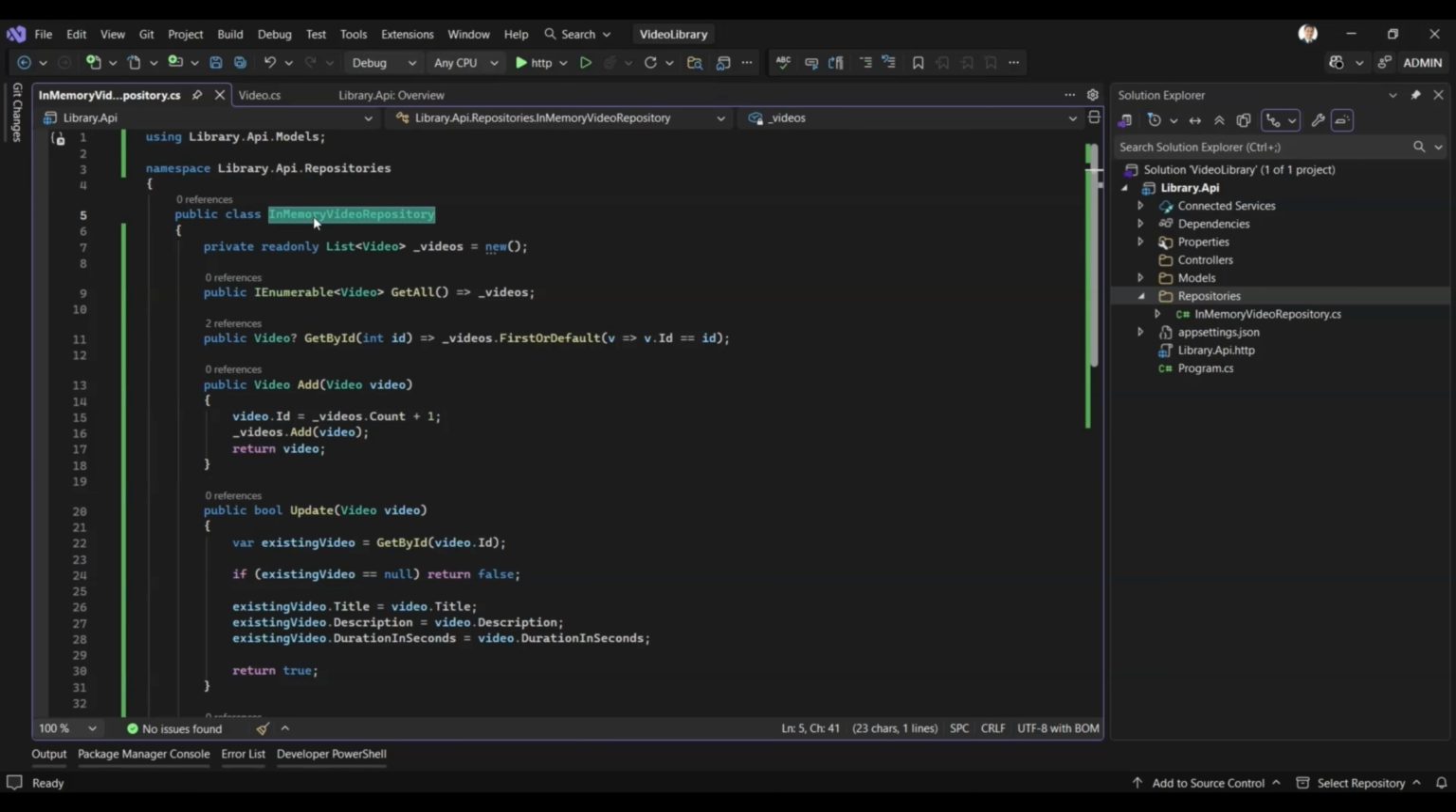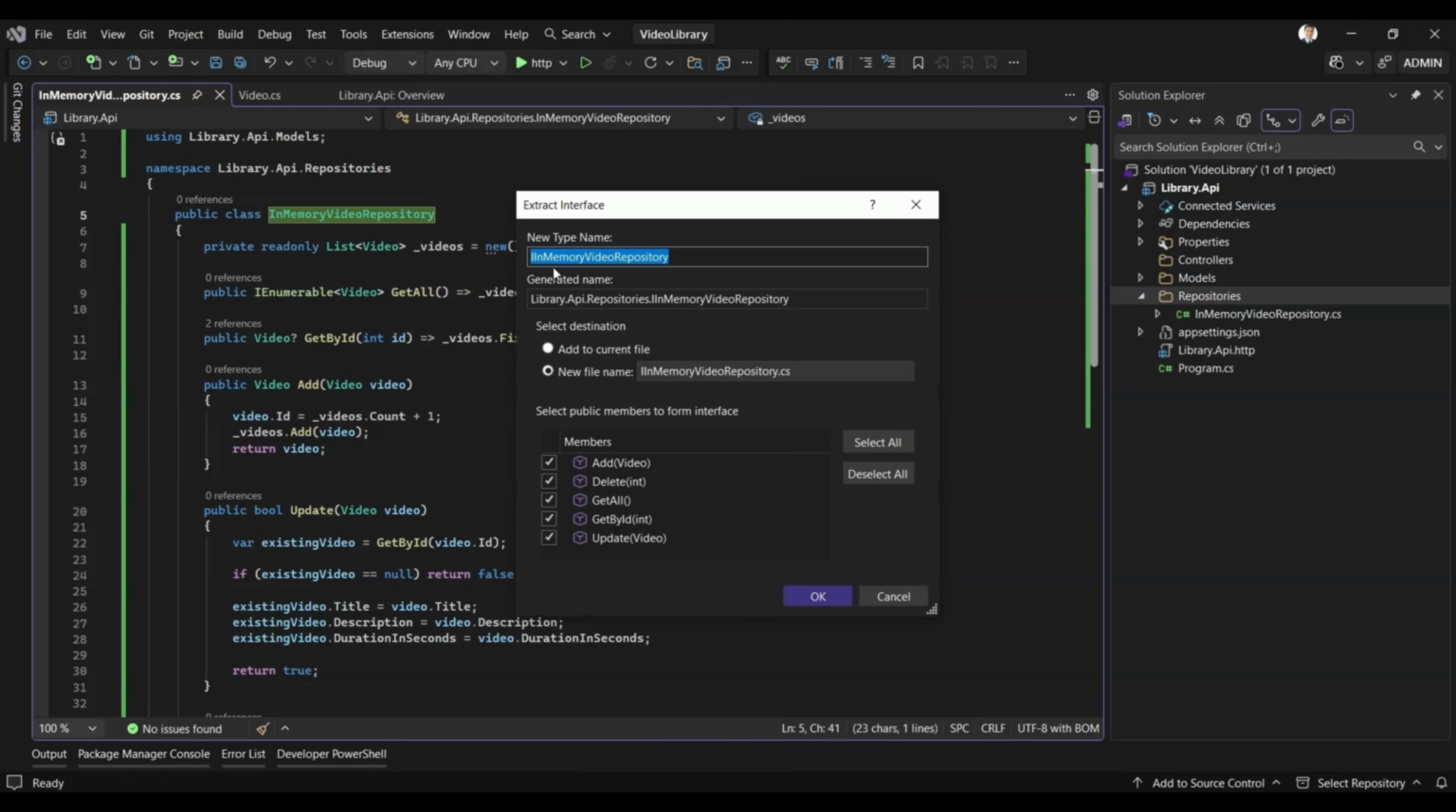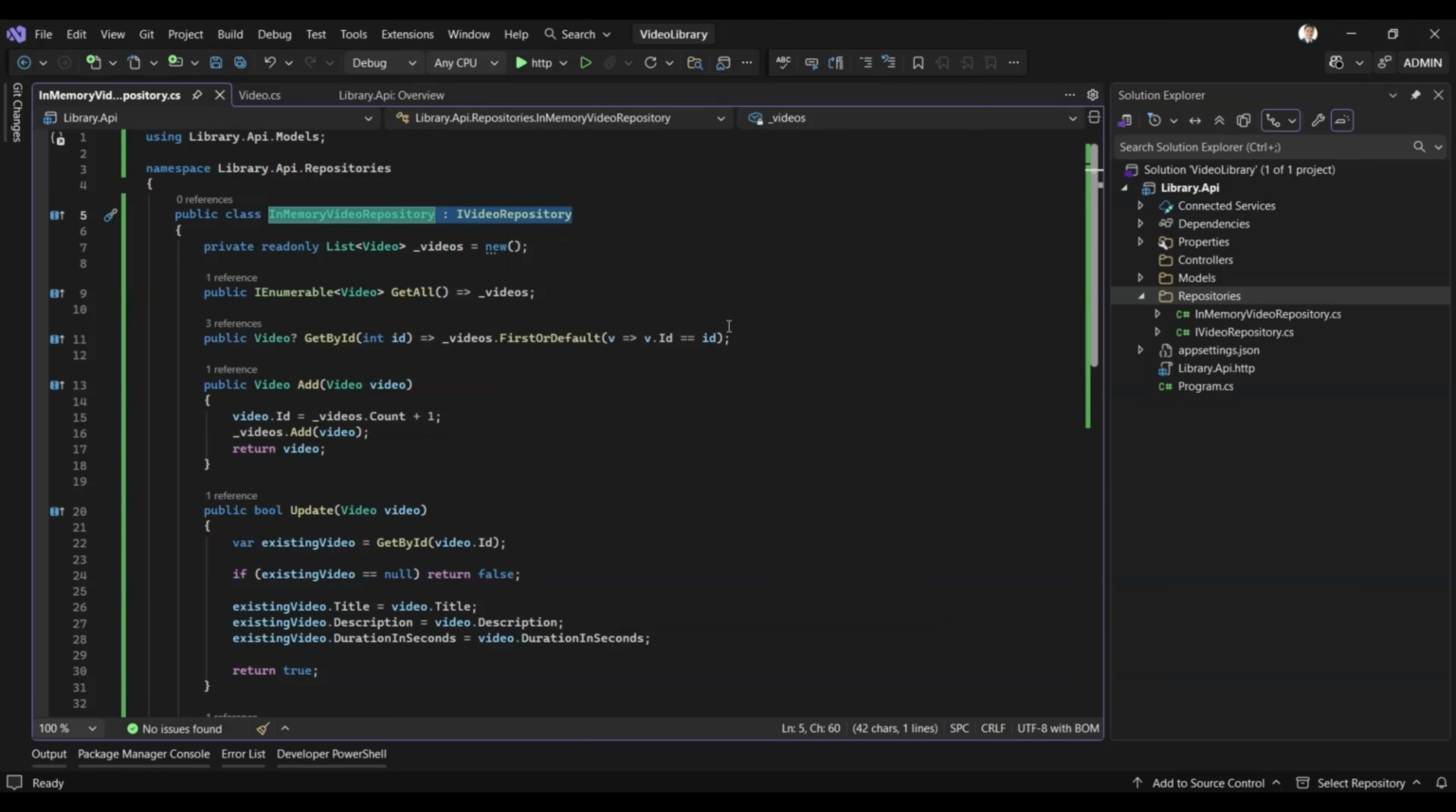For that, we have a shortcut, Control dot. We call it IVideoRepository. Let's keep it here, in the Library API. Done. So now we have the model and the repository class created.